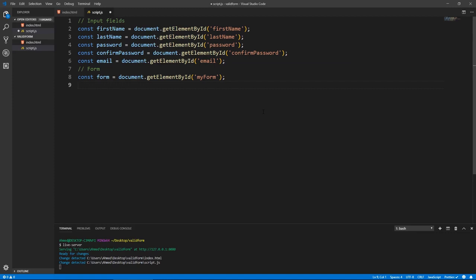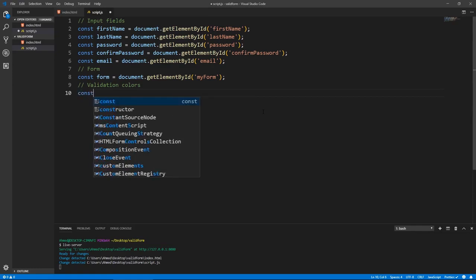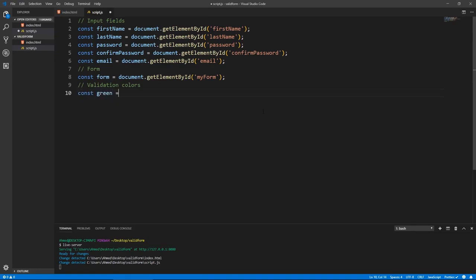And I'm going to set the green and red validation colors that Materialize CSS uses, so that I don't have to put the code in each time. I'll just declare them here as variables and use them. So const green equals hash 4CAF50. And then we need the red, so const red equals hash F44336. Alright, let me make sure I got those right. Okay, I got those right.